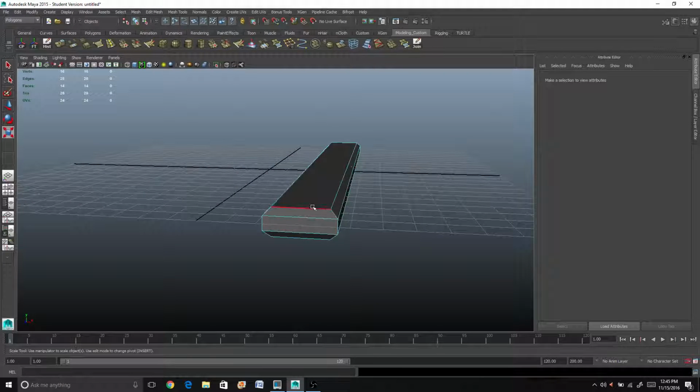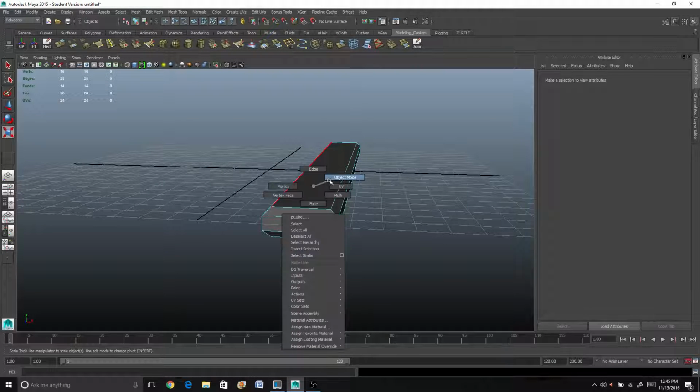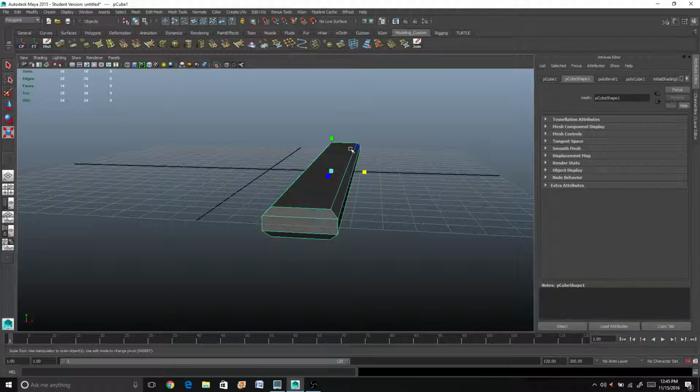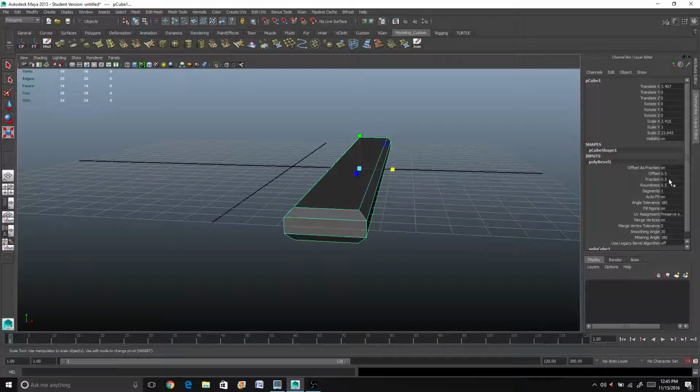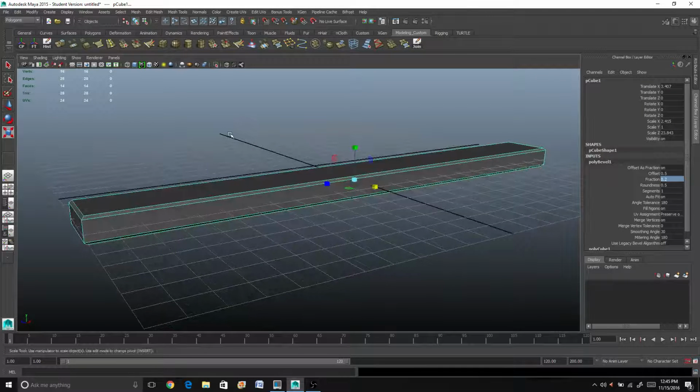The initial bevel here is a little extreme, so I'm going to go back to object mode, select my model, go to my channel box, and select the inputs for bevel. Let's change the fraction from 0.5 to 0.2. Looks a little better.